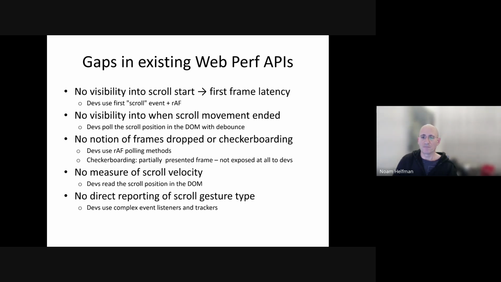So scrolling is about movement. So even if the user did not release the scroll gesture interface, for example, did not release the scroll bar and then paused moving it, that essentially ended the interaction. We have no visibility into that. We can poll the DOM or use some debounce, but that's not entirely accurate.